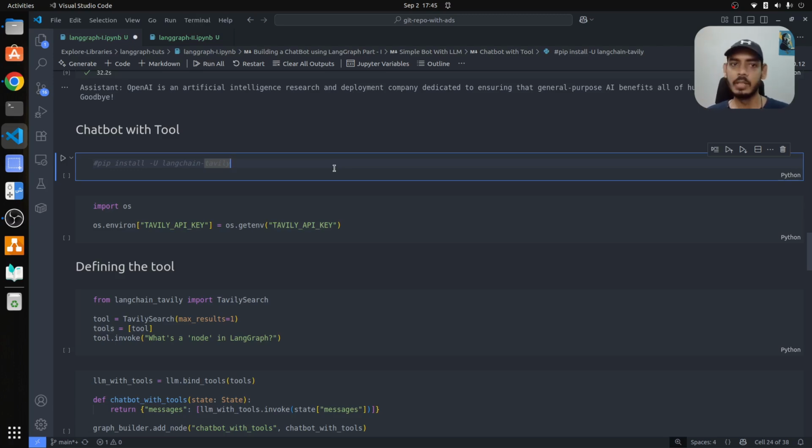Now we know that LLMs are trained on a specific data set and cannot have the latest data, which is happening in the world, all the news that is coming up. So what you can do is add a tool to your chatbot, and if your model is not able to answer your query, then you will go to the tool, which is a search engine in this case, and get the response from there.